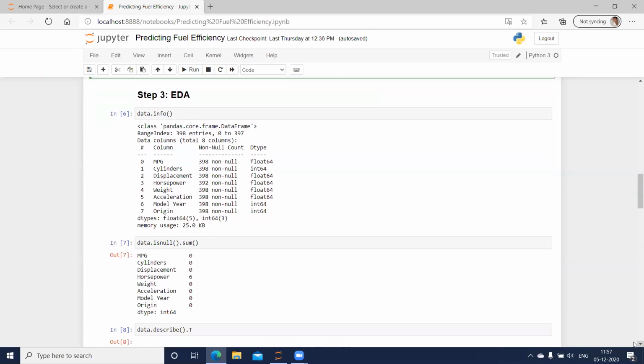Then we went to the third step, your exploratory data analysis part, EDA. There are some functions I showed you, the info function, which gives you the idea of how many records we have and what are the different number of records available for each column and their data types. And we saw this whole thing. You can see these column headings.